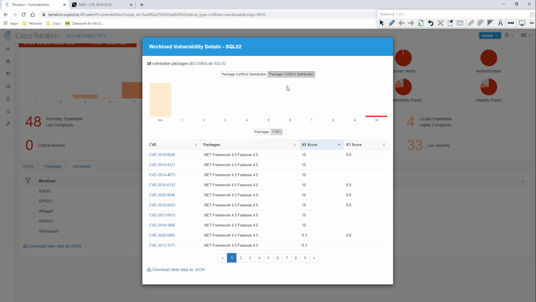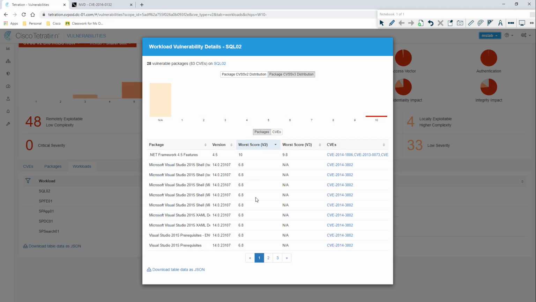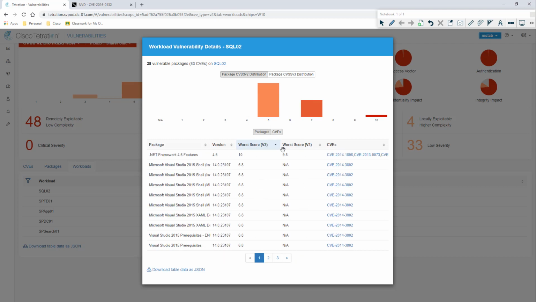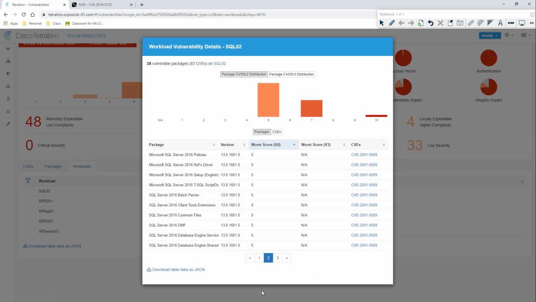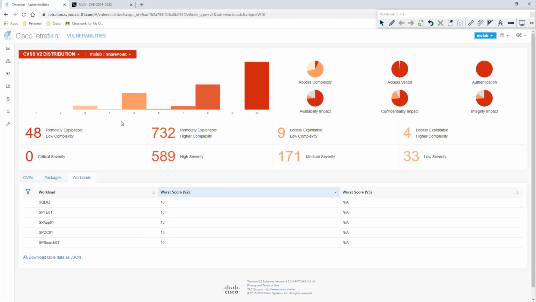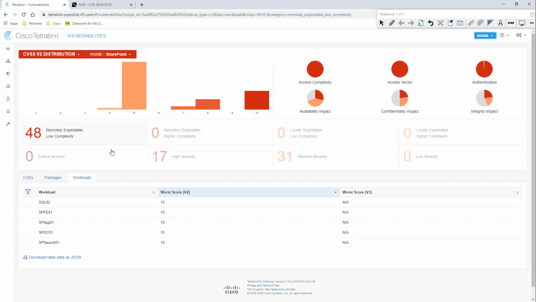I can say I'm just interested in version 3 and maybe I want to see the packages, or maybe I want to see version 2 and the CVEs. So I can sort the view even from within this server to take a look at what is actually vulnerable and how I can go fix that. I can download this information in JSON and go repair it. The other thing I can do is select any one of these options to gain more information. So if I say remotely exploitable, there are 48 vulnerabilities within my SharePoint environment that are exploitable remotely and they're low complexity. So I want to know what those are.